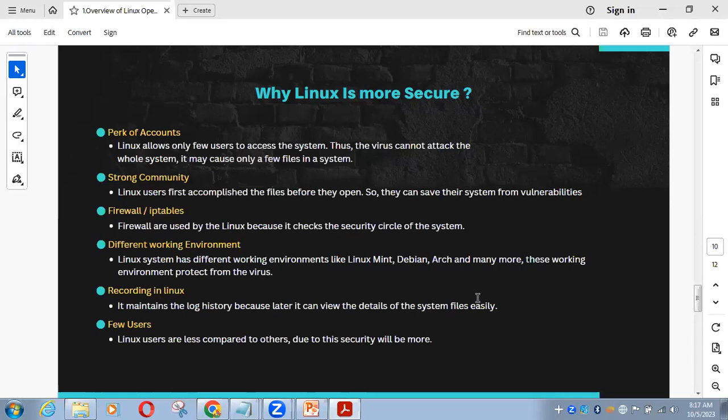So, different working environments. As Linux is open source, as we mentioned earlier, anyone can come, study, run, and redistribute the code, right? So Linux has many different working environments, like Linux Mint, Debian, Arch, and many more, like CentOS, Ubuntu, AlmaLinux, and many more environments. So these environments protect us from viruses. Okay, so these all have the main Linux base only. The basics are all the same. Only some updates are done in those particular distributions.